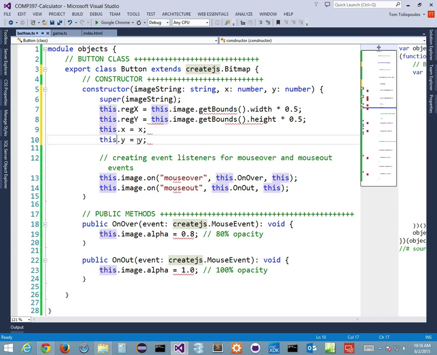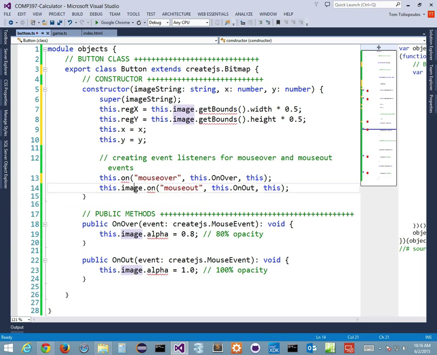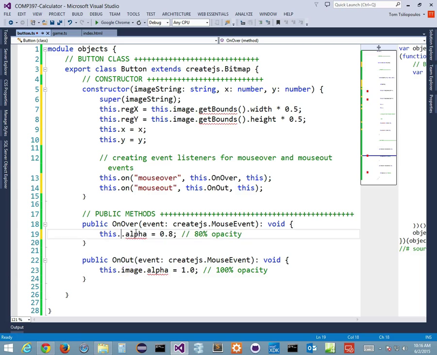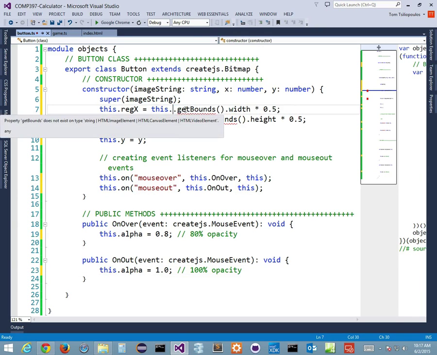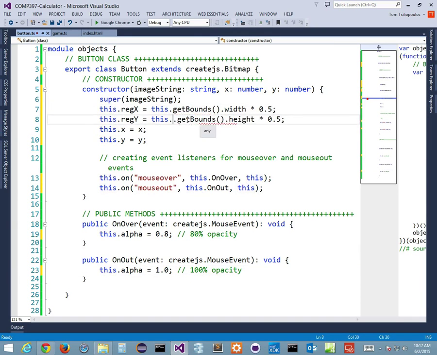So there is no more image. In fact, everything I do from now on to my button happens to the button itself, because the button is an image. It is a display object now. Okay, almost done making my changes. I'm going to save.